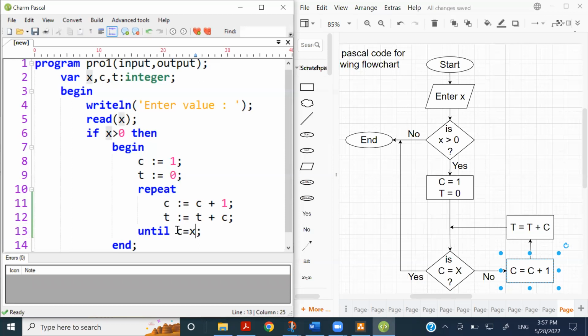So when C is not equal to X, these two statements are going to happen, because the repeat until does the iteration when this condition is incorrect or false, right? So when this is correct, it is going to stop. All right, so we are done with the mapping, right? So the repeat until ends from here, the if condition ends from here, right?